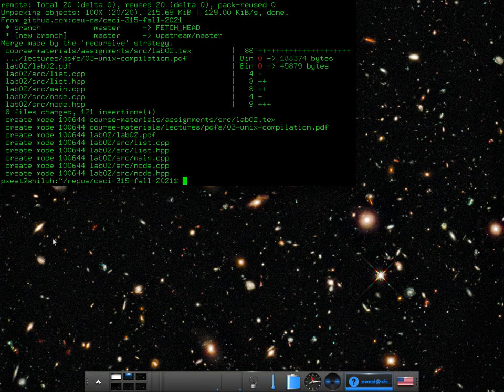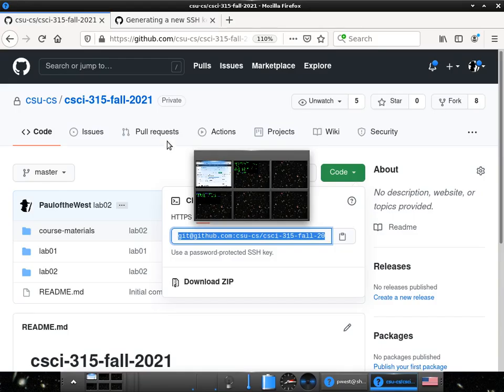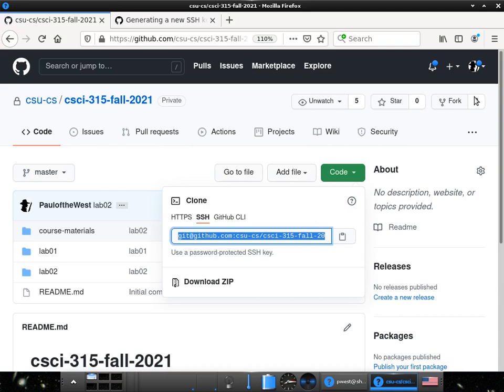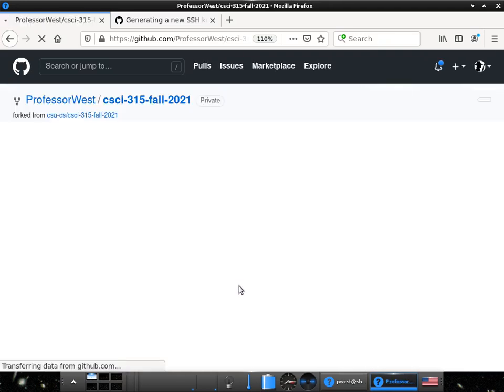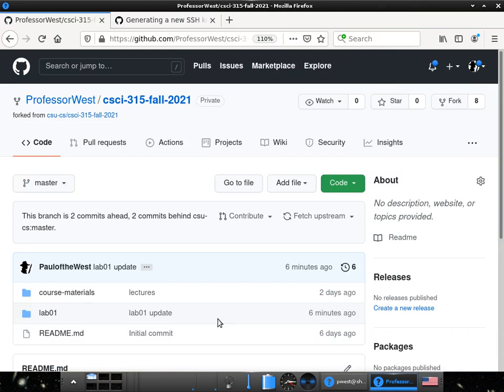And now the course repository code has been pulled to my machine. Very important, it's on my machine. It is not on my GitHub yet. For example, if I do an ls here, I see lab 01, lab 2, but if I were to go over to my repository, you'll notice it's not there.